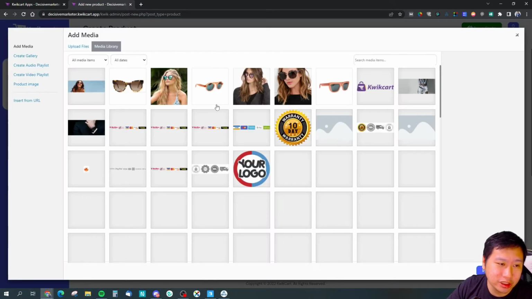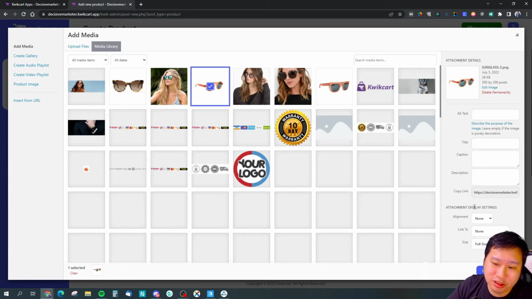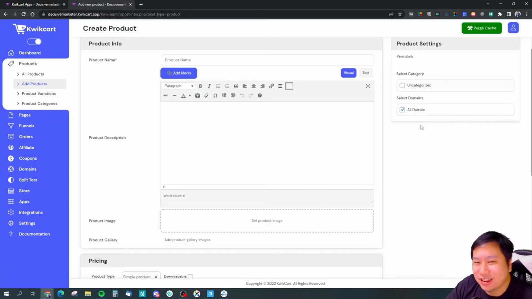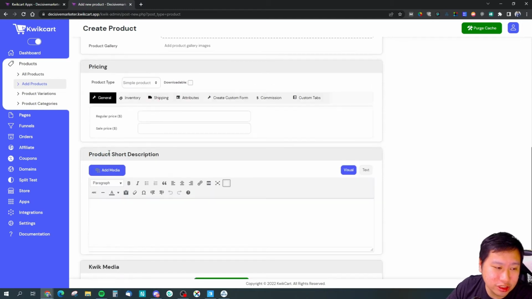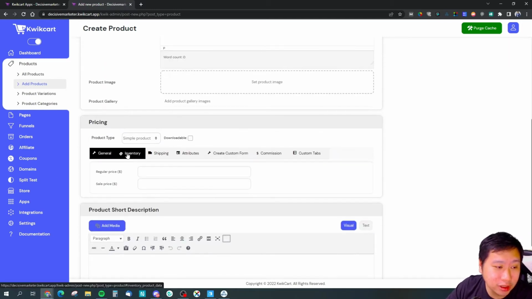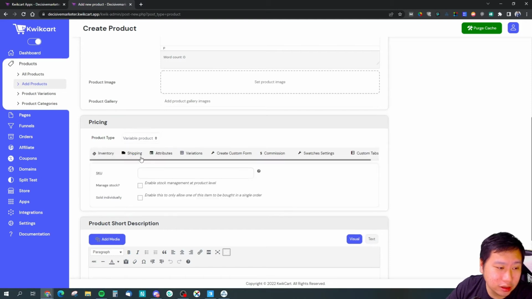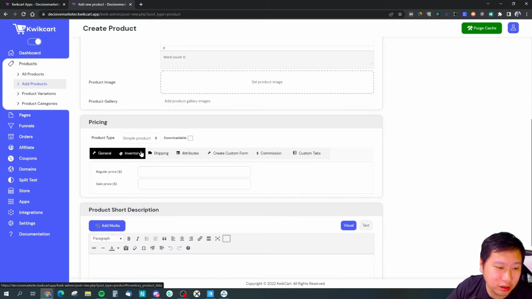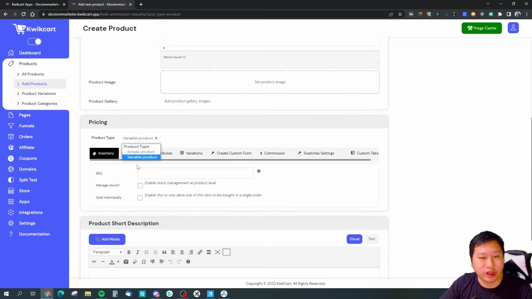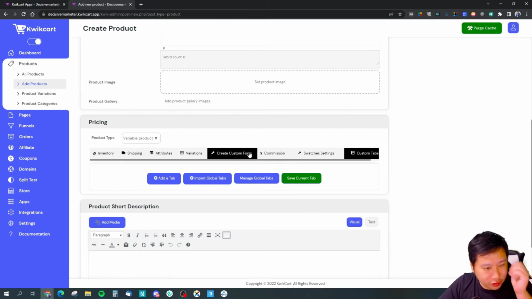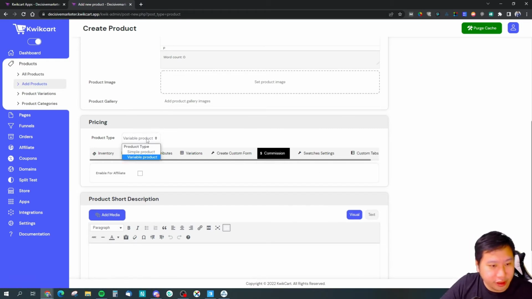So you got add media, and it looks like WordPress, right? So I think pretty much the entire thing is built on WordPress itself. Okay, and then you can put in your product description, product images, and so on, right? So you can set them up, and you can have a simple product or variable product.